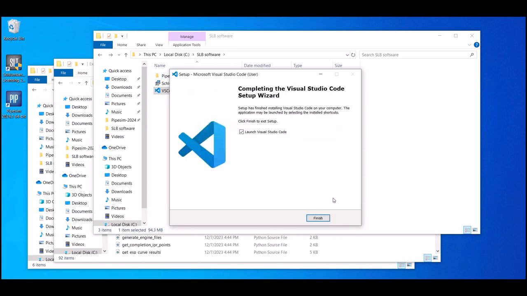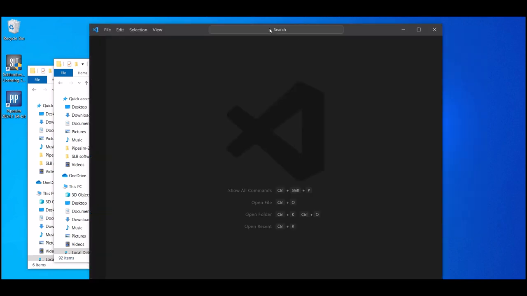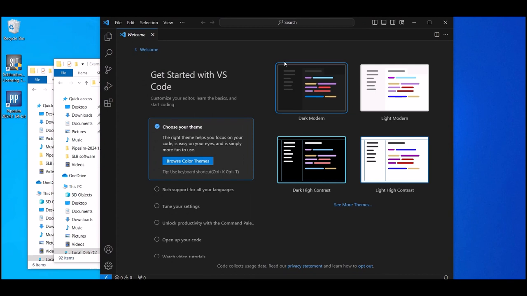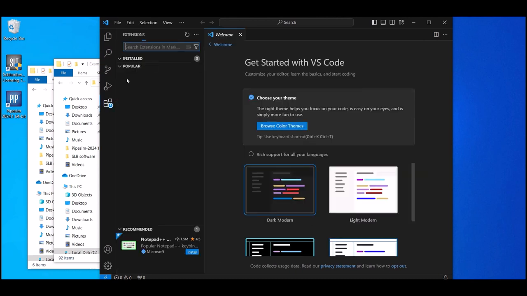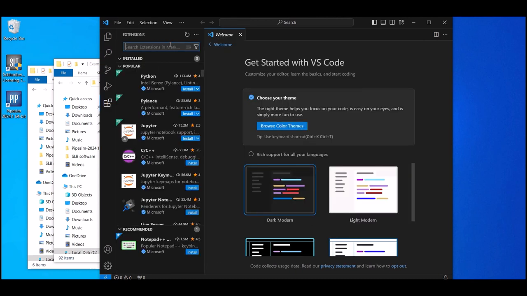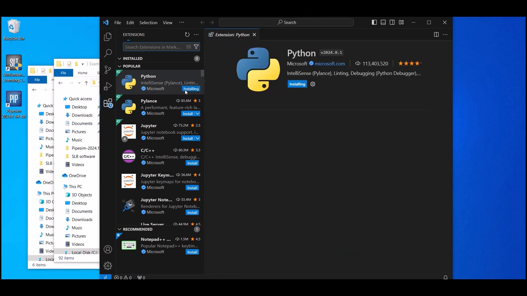VS Code was installed successfully, so I need to launch it. I don't need that file anymore, so I'm going to adjust the screen slightly, and you see the welcome screen of VS Code. I need to go to the left panel and select Extensions. In the list of possible extensions for VS Code, I need to set up Python. It was already mentioned here in the installation. The first output, Python IntelliSense. So I just click Install.